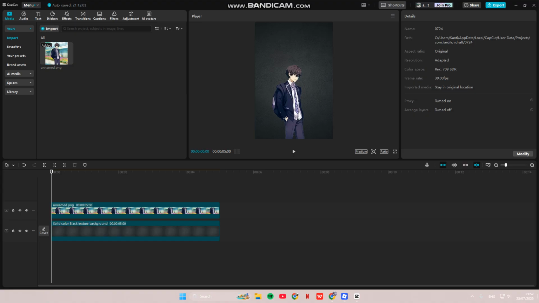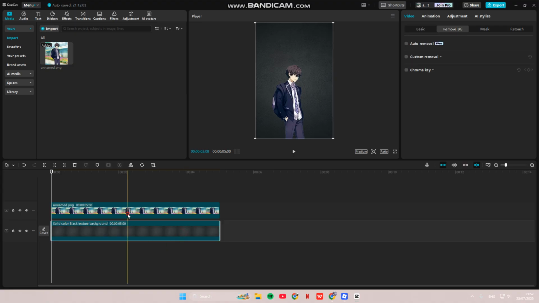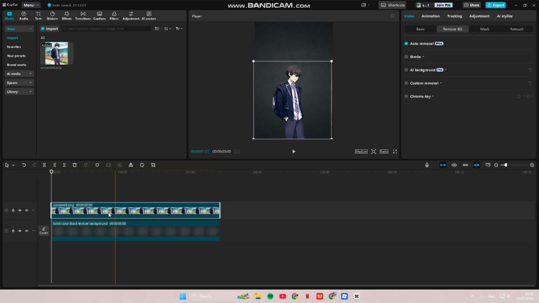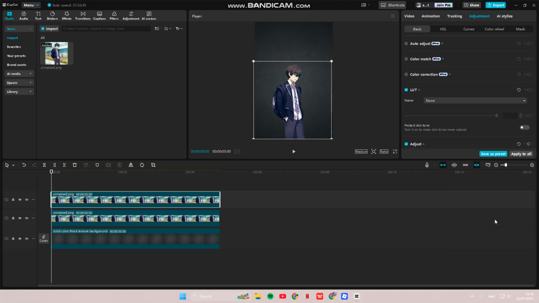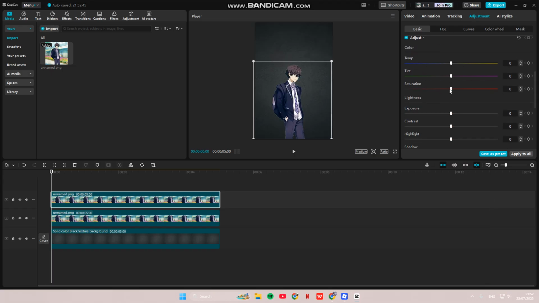So first, you can just add the background and also the cutout of your character. And then you can copy your cutout and put it on top. And in here, go to adjustment and you can just scroll down and lower the saturation to -50. And also increase the brilliance and contrast, exposure and contrast to 50.